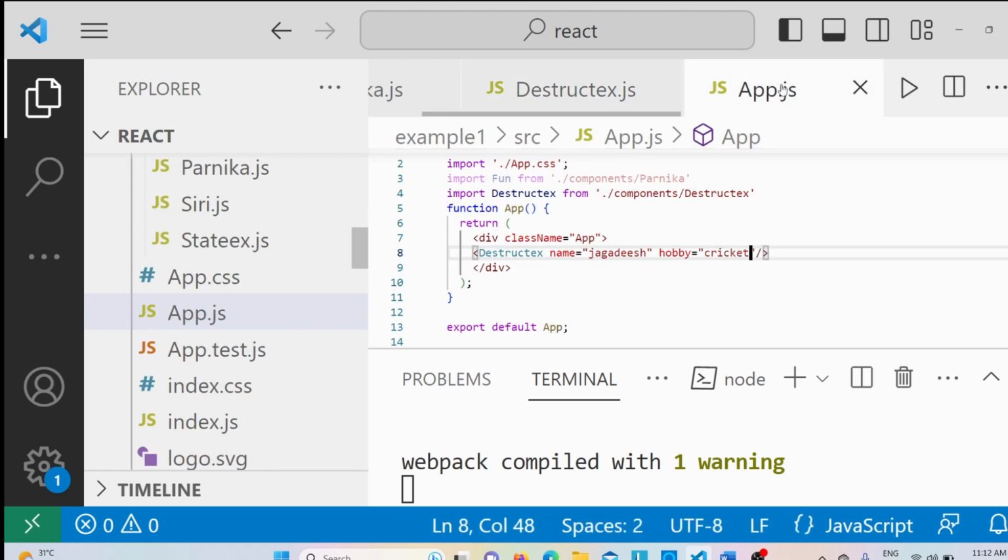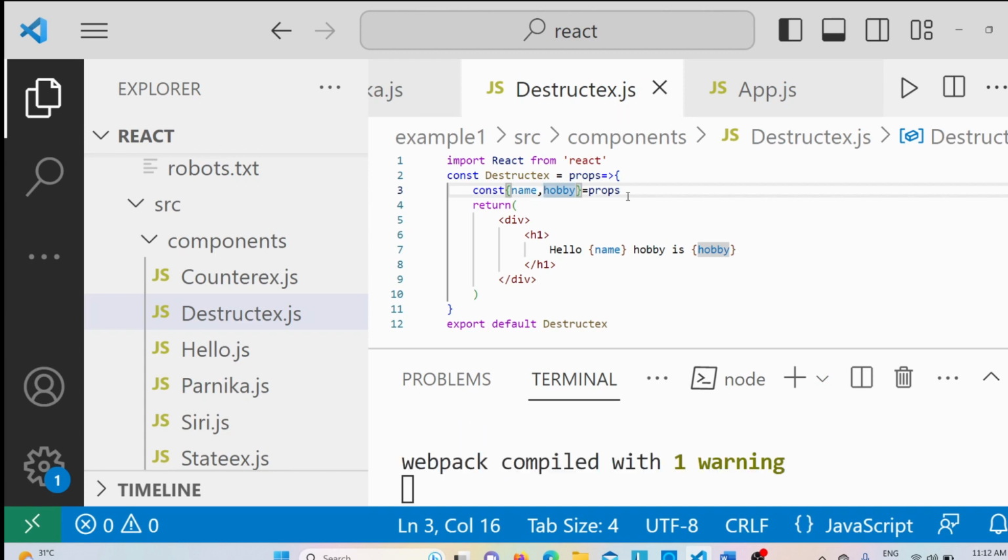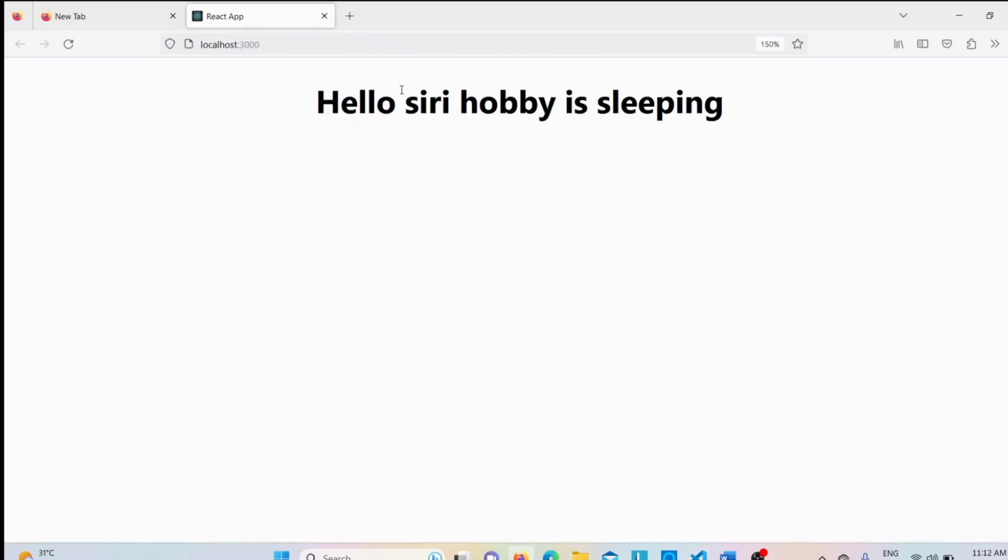Instead of passing Jagadeesh, this time I will pass Siri, and then I will write hobby as sleeping. Let me save this one, and destructurex.js also let me save it, and let me go to the browser. You can see we got the output as hello Siri, hobby is sleeping. In these 2 ways we can destructure the props in a functional component.